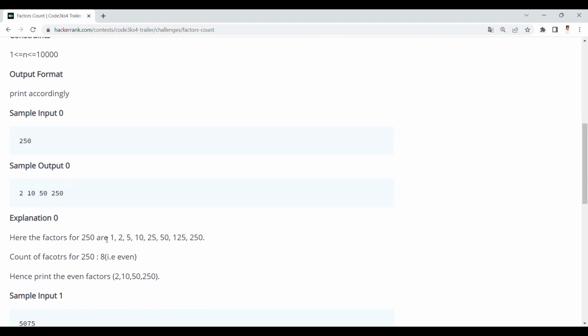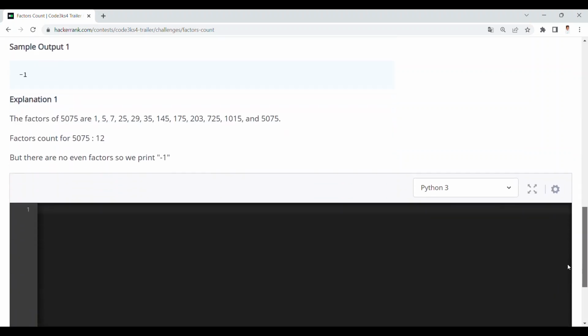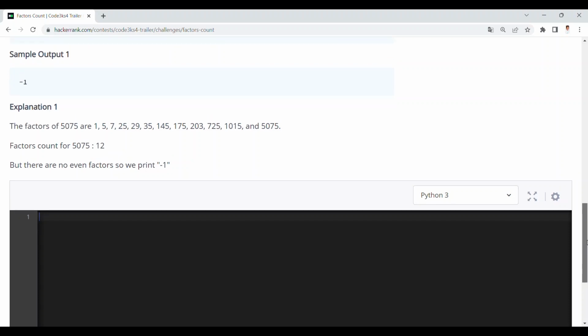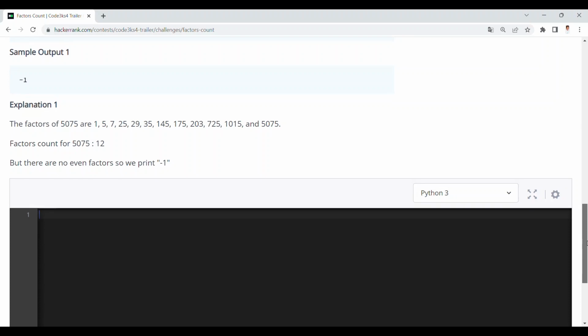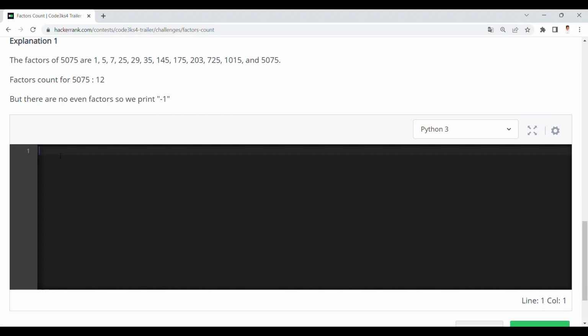The factors for 250 are 1, 2, 5, 10, 25, 50, 125, 250. The number of factors is 8. So we have to print all the even factors, that is 2, 10, 50, 250. Okay, let's solve. First, before going to solve, remember that every number has 1 and the number itself as factors. For example, if you take 20 as an input, then 1 and 20 are factors of 20. That satisfies for every number.